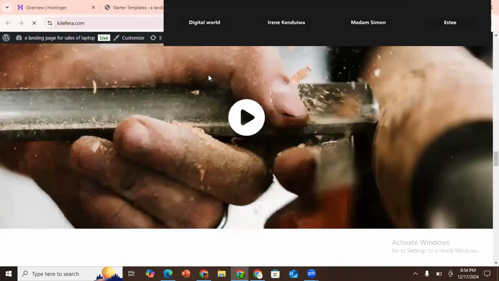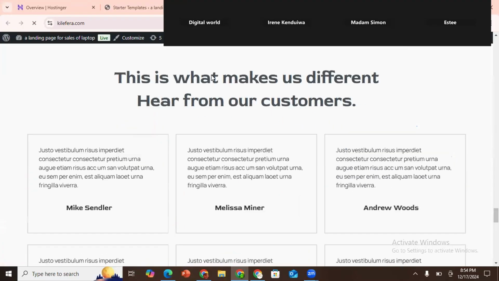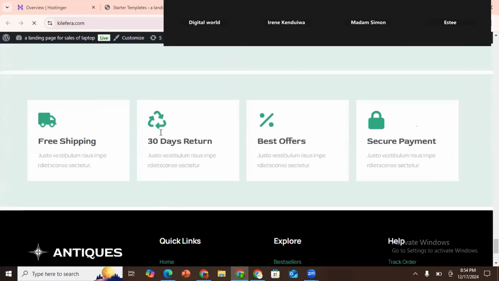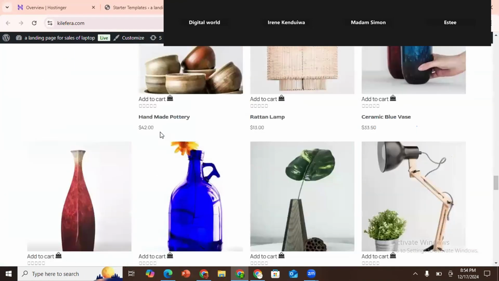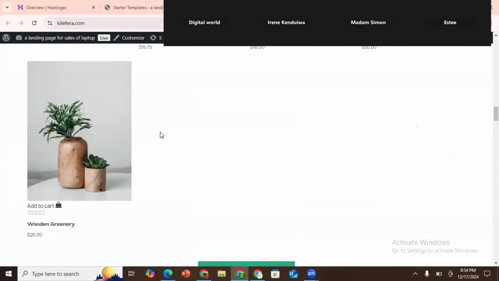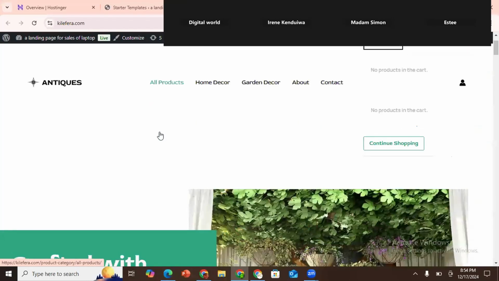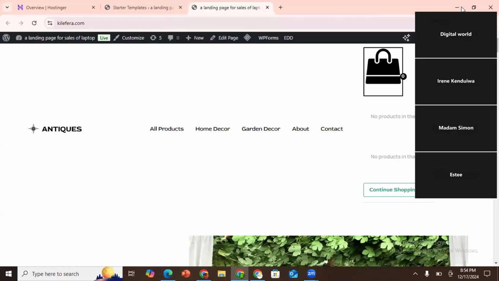That's what I want you to understand. At stage 3, after installing your theme, you already have a website. After installing your theme, you already have a website, right? So the next thing you need to do, which is stage 4, step 4, is to install necessary plugins.